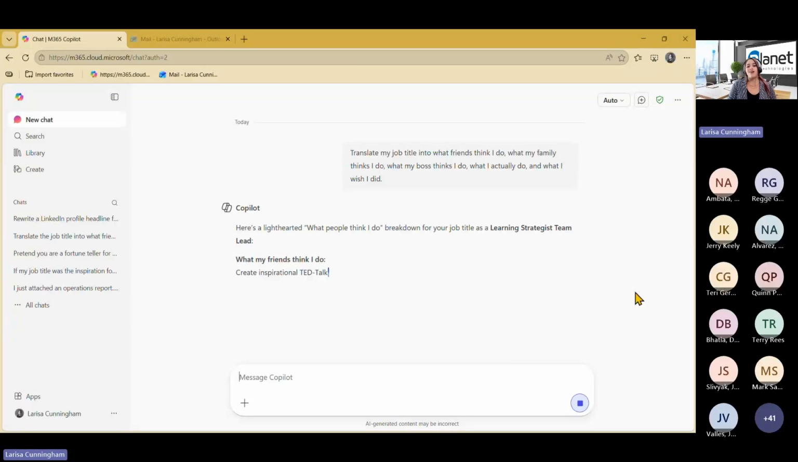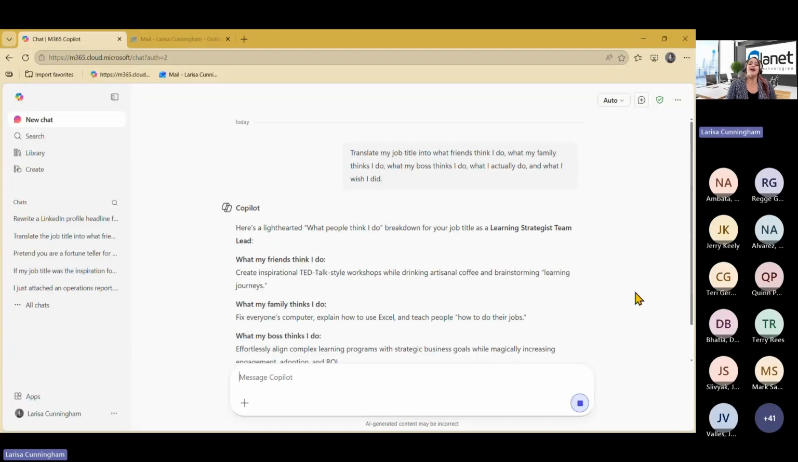The whole point of this idea, and I encourage you to do this as well, is to showcase how beneficial it can be to get different perspectives as you're working with Copilot. It's a really collaborative partner and can provide great insights from many different perspectives, sometimes just tweaking things a little bit. So the job title that I have is Learning Strategist Team Lead.